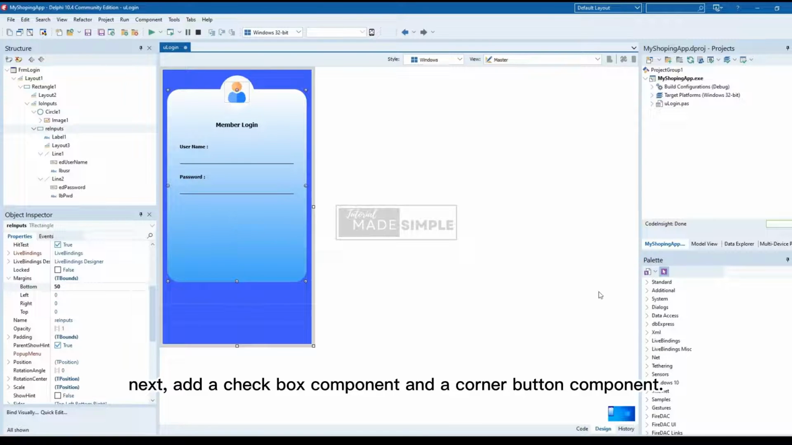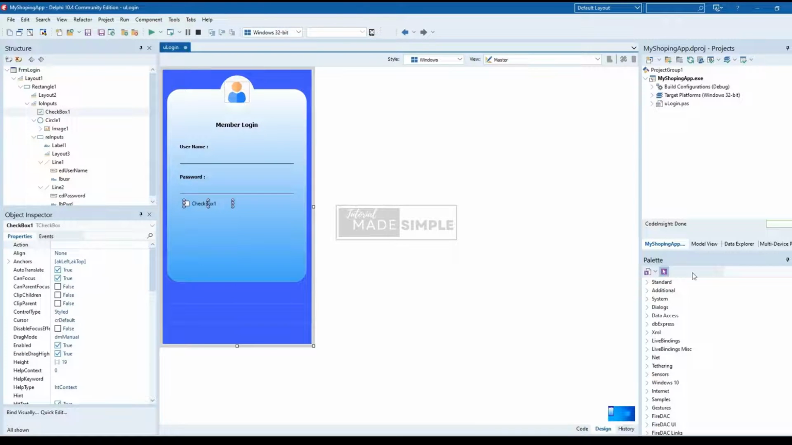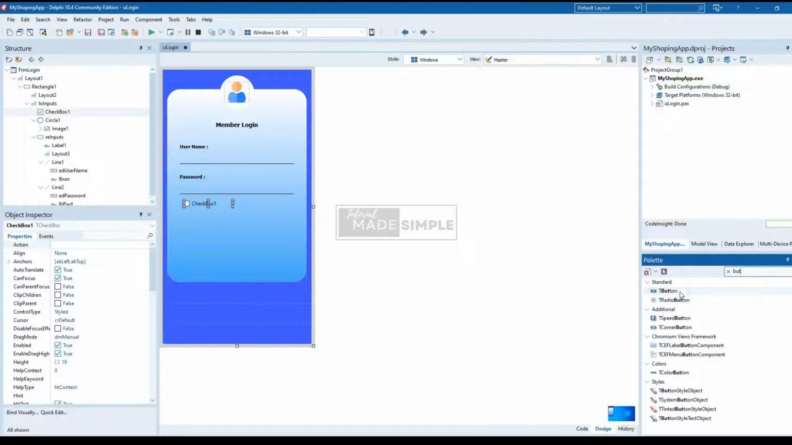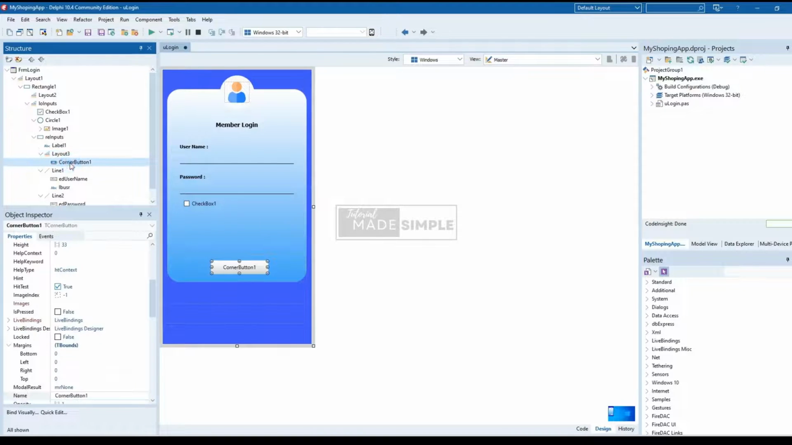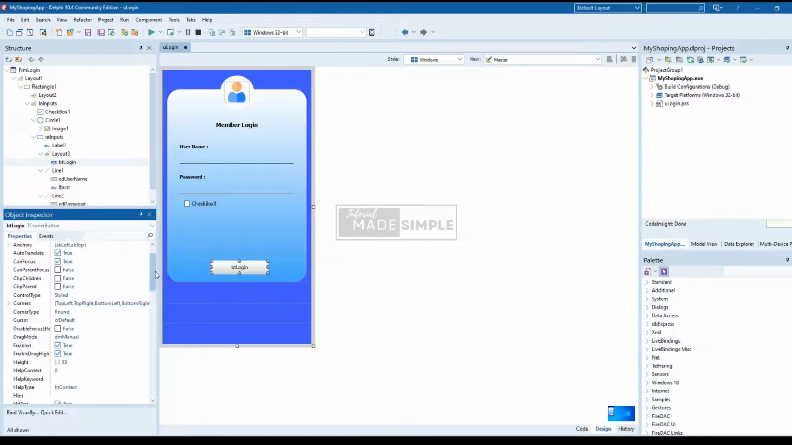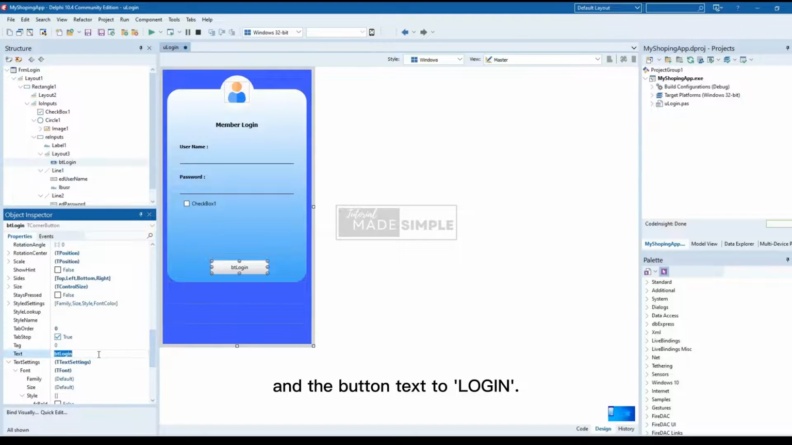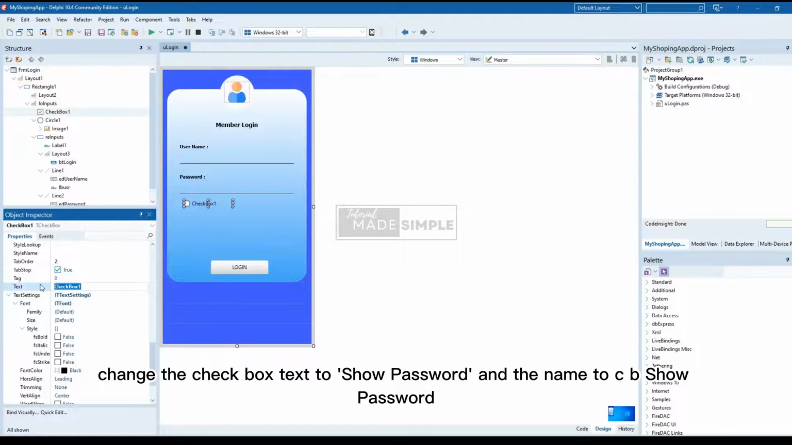Next, add a checkbox component and a corner button component. Change the button component name to be T-Login and the button text to Login. Change the checkbox text to Show Password and the name to CB Show Password.